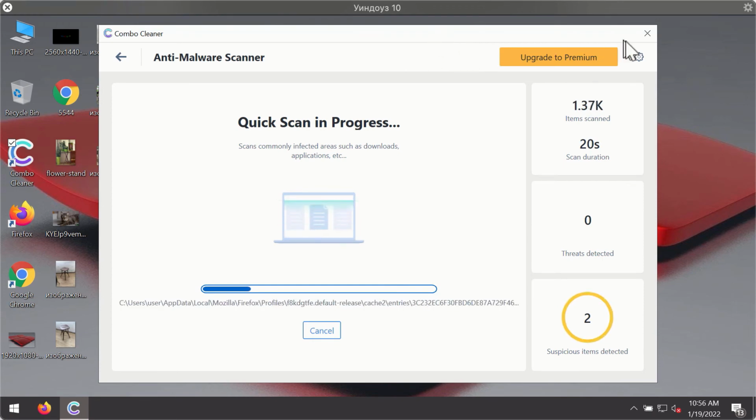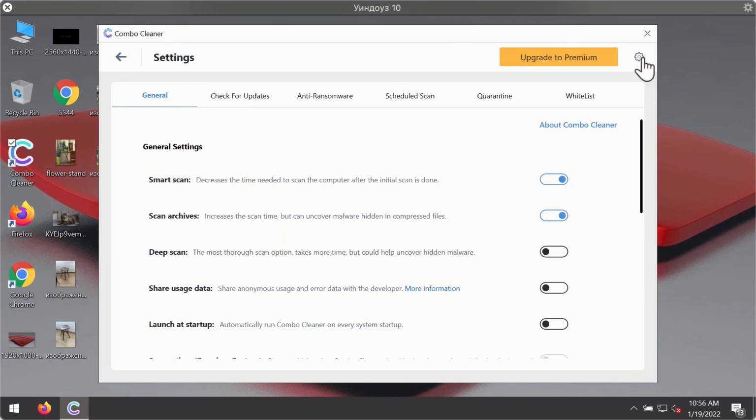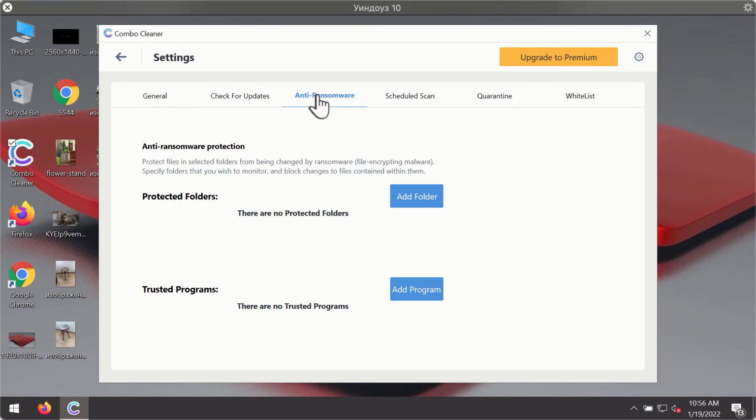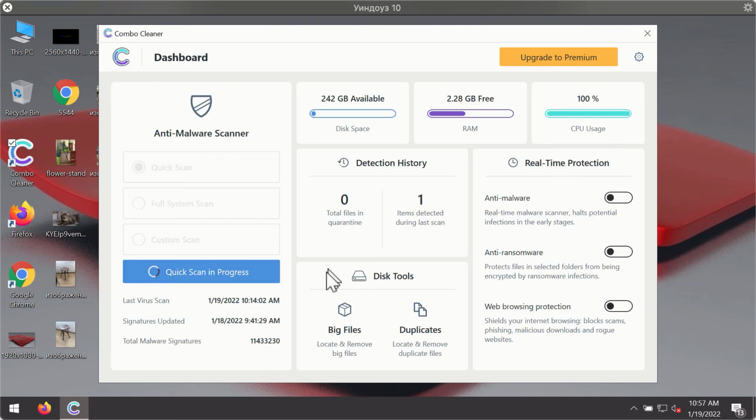While the scanning is taking place, you may experiment with some of the settings of Combo Cleaner Antivirus. For instance, there is a special feature called Anti-Ransomware, which is part of the premium license. The Anti-Ransomware feature of Combo Cleaner helps you to add one or several folders on your system that will be protected against all sorts of ransomware attacks.